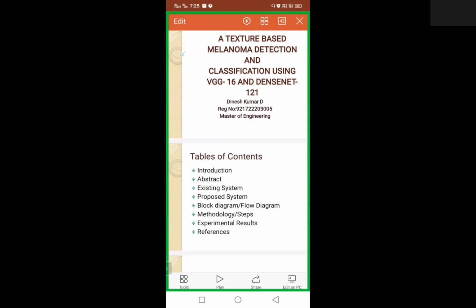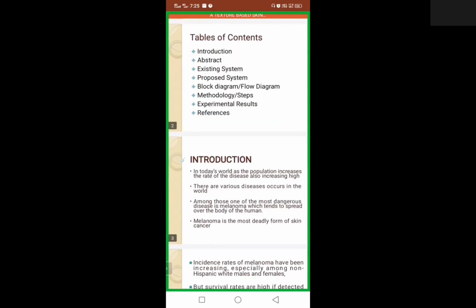Here now I'm going to present my topic: texture-based melanoma detection and classification using VGG16 and DenseNet 121. These are the table of contents and introduction.